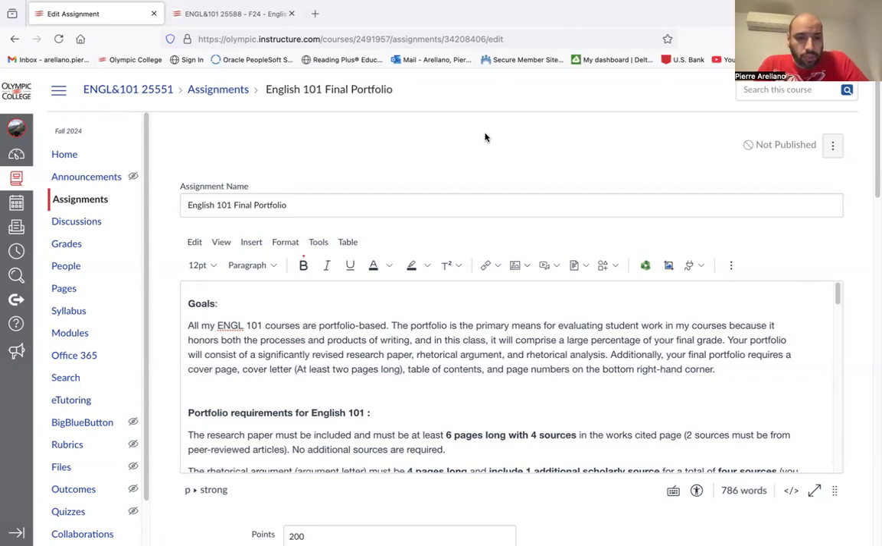So goals: all my English 101 courses, as well as all my courses, honestly, at OC are portfolio based. The portfolio is the primary means of evaluating student work in my courses because it honors both the processes and products of writing. And in this class, it'll comprise a large percentage of your final grade. Your portfolio consists of a significantly revised research paper, rhetorical argument, and rhetorical analysis. Additionally, your final portfolio requires a cover page, cover letter at least 2 pages long, table of contents, and page numbers at the bottom right-hand corner.